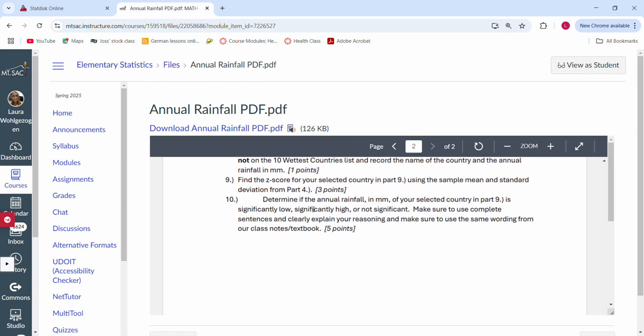And then number 9 says find the z-score for your selected country in part 8. So remember your z-score, you need to go back and look at your notes if you don't remember the formula. Make sure you show your work for your calculations as the project suggested at the beginning. And you need to use the sample mean and sample standard deviation from part 4 to calculate that. So that's your z-score. And then remember, rounding your answer to 3 decimal places.